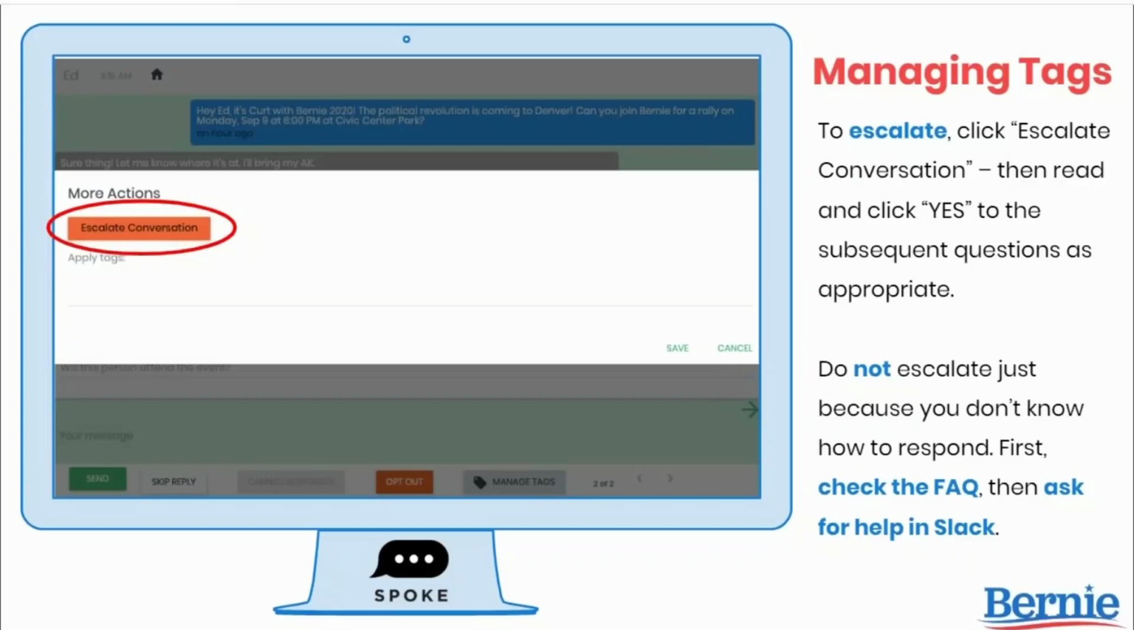Again, in general, you should only escalate as the final recourse to an extremely sensitive or urgent conversation. You should not escalate just because you don't know how to respond or because the textee is being rude or difficult. When in doubt, first check the texting team FAQ. If there's not an adequate answer there, ask for help in Slack in the new texters channel, where our volunteer support are always ready and waiting to assist you.